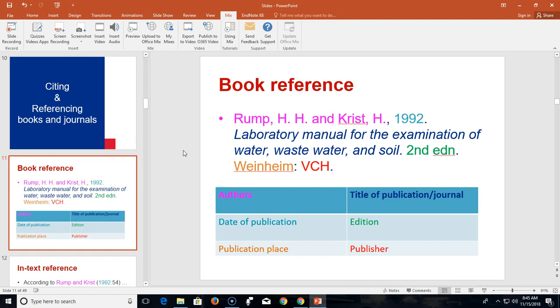Please don't write it in pink and blue and green and red and orange. This is just to show you the different features. So in pink would be the authors, Rump and Christ. Make sure to also include their initials, the year of publication, which I have adapted and removed the brackets. The book title is in italics in blue, and this specific book comes in editions, so I used the second edition. Very important, the publication place comes before the publisher.